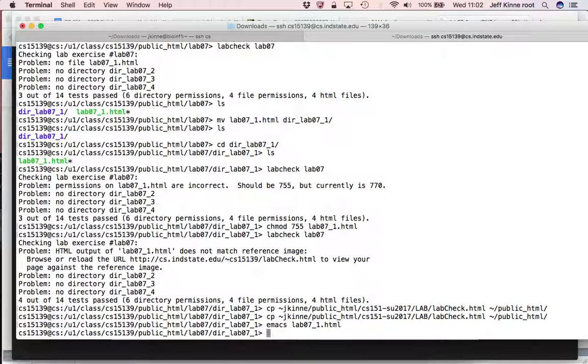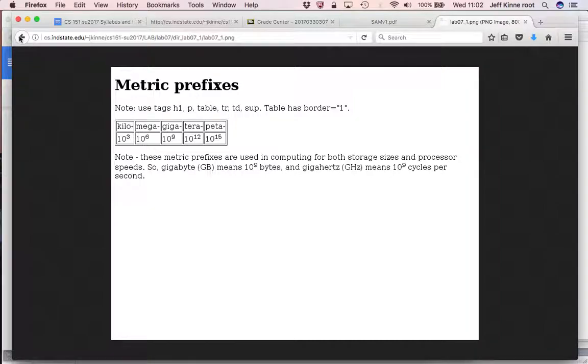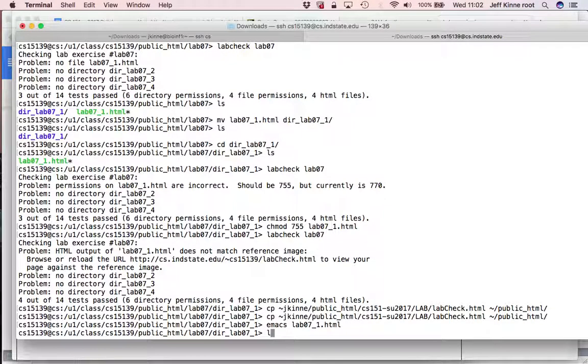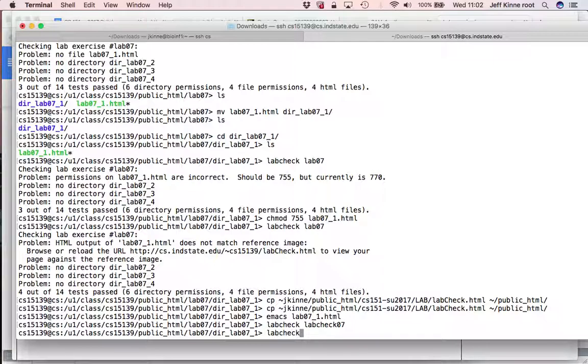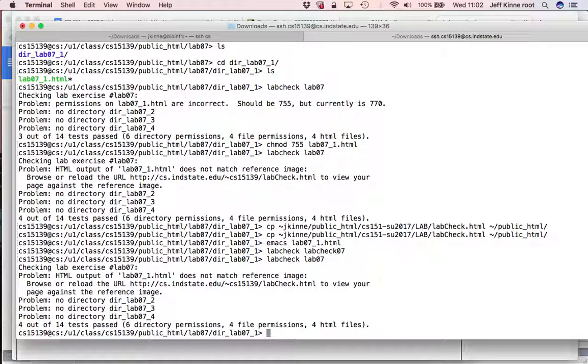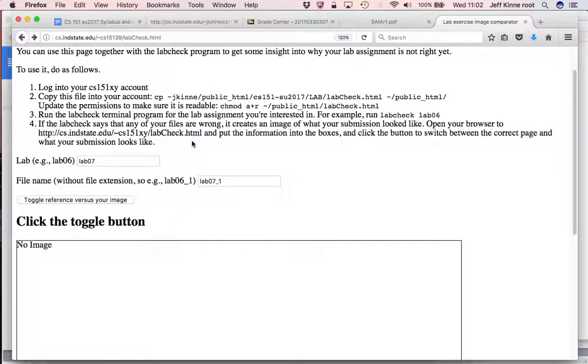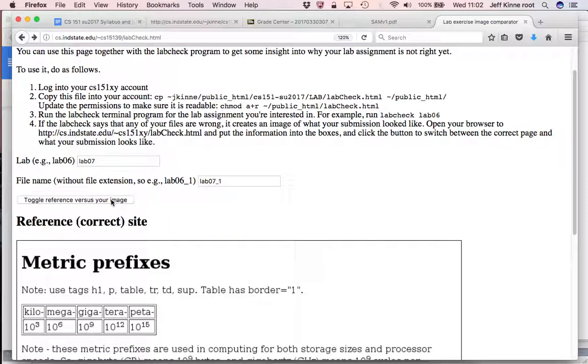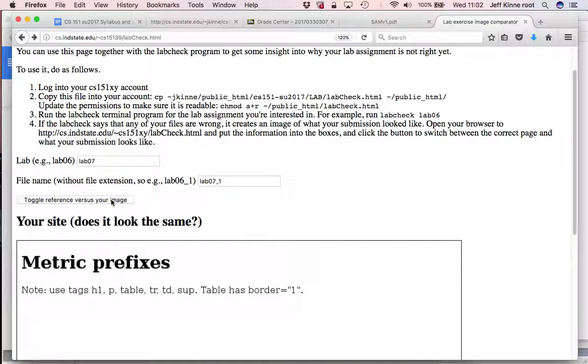Alright, and then if I want to run the lab check again, first I need to run it here. Sorry, lab check, lab07. Alright, still has a problem with the file, but then if I refresh, there's what I have so far. So I can see at least that the first part looks okay.